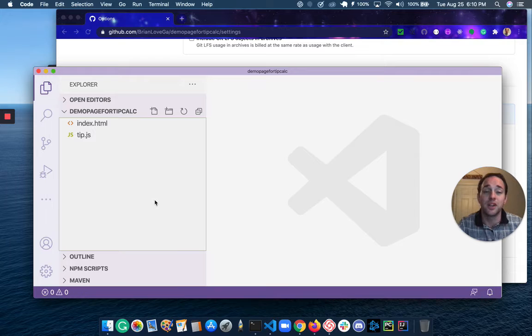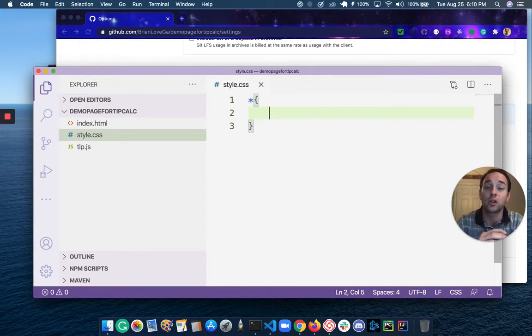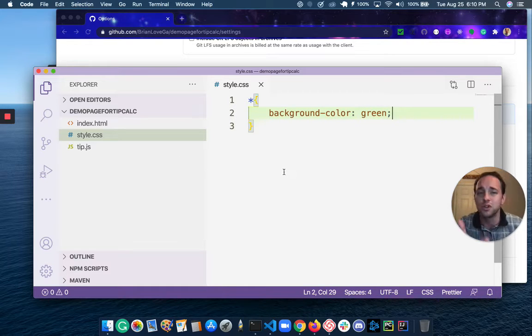We'll give it a minute to catch up. There we go. We see our style CSS. So what I like to do is the asterisk, which accesses the whole page. Your CSS goes in curly brackets. And my favorite thing to do is simply change the background color to one of the defaults. You can type green, blue, red. There's a bunch built in.